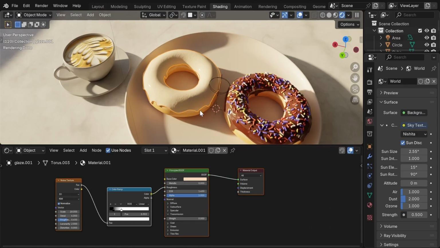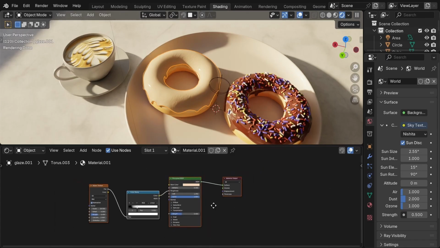And that subtle light travel is a big part of why real glaze feels glossy and moist instead of flat. Transmission allows us to simulate that behavior. Set the transmission weight to about 0.4, not too high. We don't want the glaze to look like glass, just enough to allow light to slip through in the right areas. Now, to make this feel natural, we need variation.